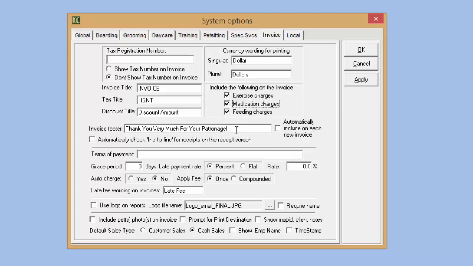Below that, we have an invoice footer or message at the bottom of the invoice. You can enter a default item here, which you can apply manually by clicking the Get Message button on your invoice, or check the automatic box here to have it apply automatically to every invoice you create. And then below that, we have automatically checked the Include Tip line for receipts on the receipt printer if you are a facility using the tip line on receipts.